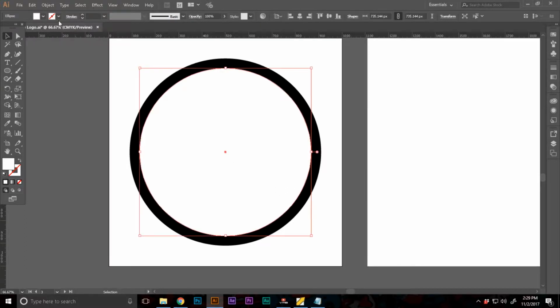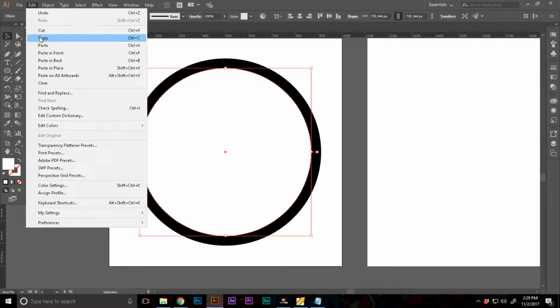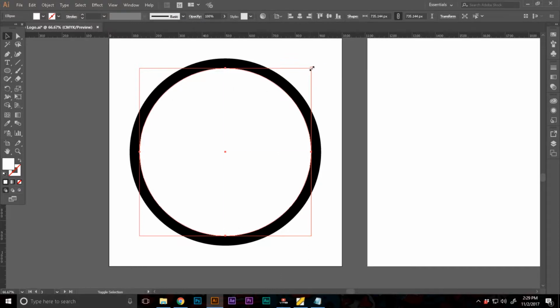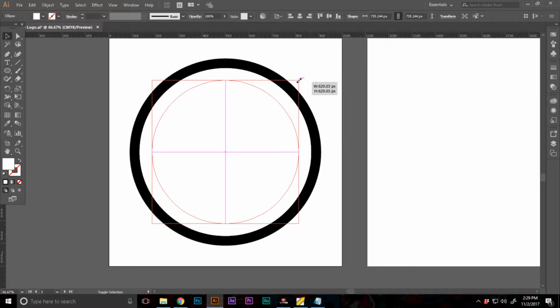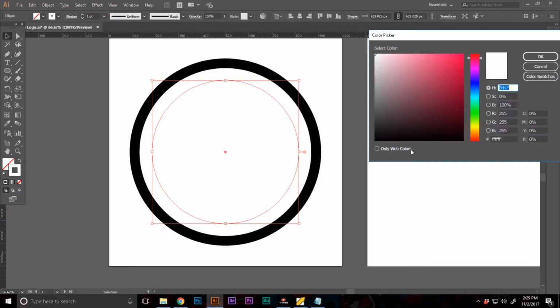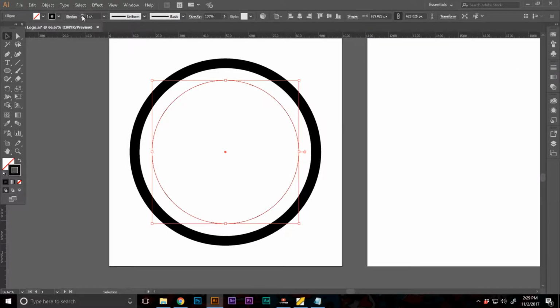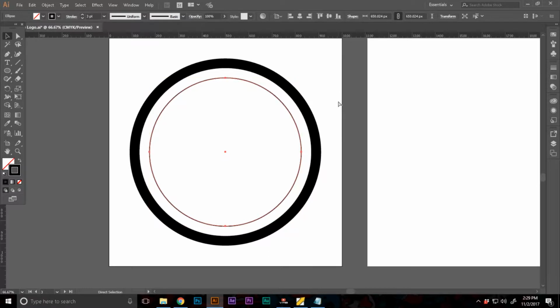Now we can just select this, do all the copy paste in front thing again, and let's make this a little bit smaller again while holding Shift and Alt. Now this time I'm gonna set my fill to none and set my stroke to black color and set the stroke width to something like 3 pixels, 5 pixels, anything along those lines should work pretty well. Now I'm going to just copy this, paste in front, and make this a little smaller again.